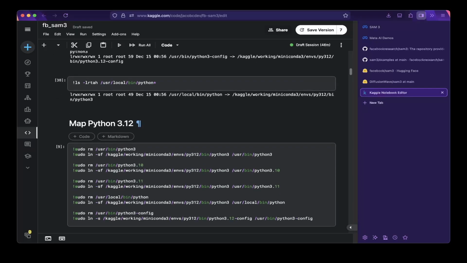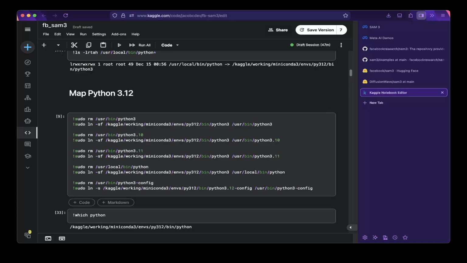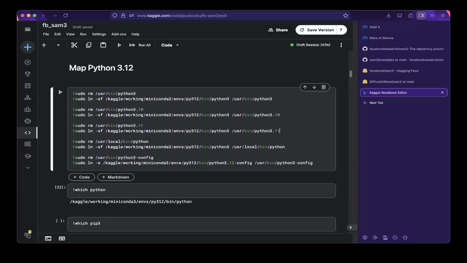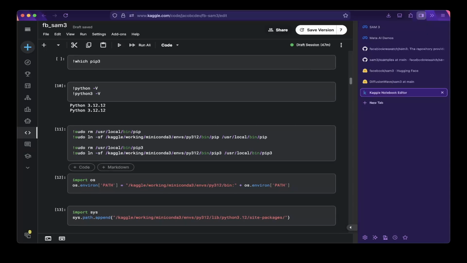Next, you have to install Python 3.12 and map it to the system environment. For example, you need to map the Python 3 in this virtual environment to the system Python 3, also 3.10, 3.11, and also local bin, and make sure that you map this configuration as well. That should be it. Then if you want to map pip, just make sure you also map the 3.12 pip to the system pip. That should be it, but this might not be required. Just do that for best practice.